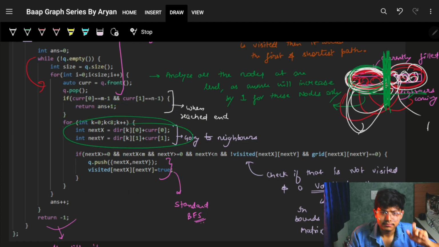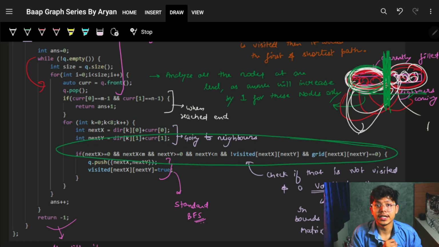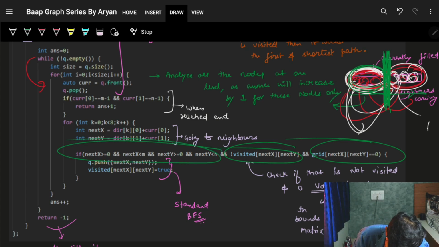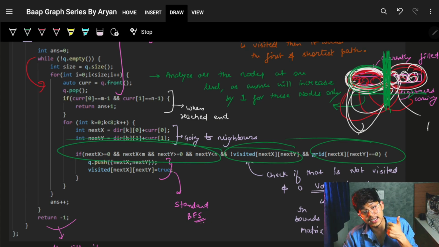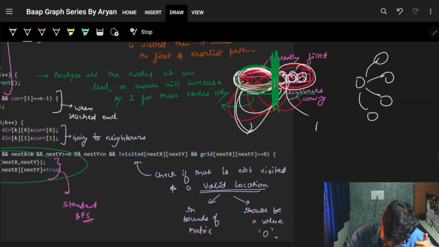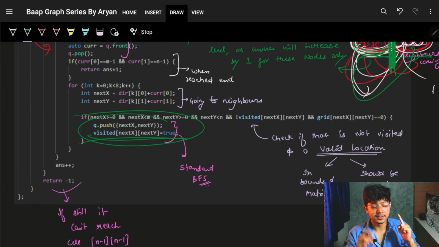I just grab their coordinates. I just check if it's a valid coordinate to go on. How to check if the coordinate is valid? If it is not visited already, if it is a 0, and if it is in the bounds of my matrix, then it is valid. If it is valid, then I'll just push it in my queue, and also mark it as visited because ultimately it's visited.